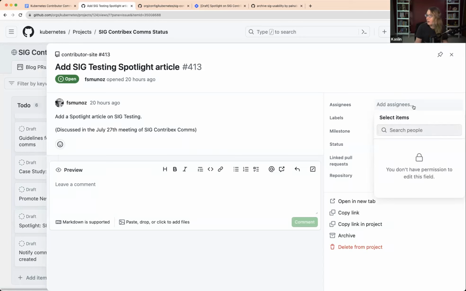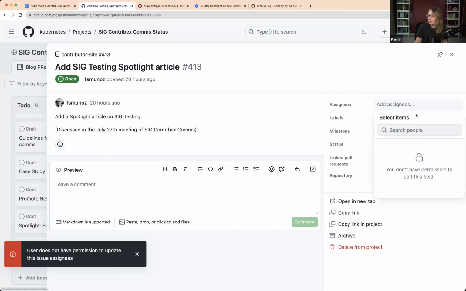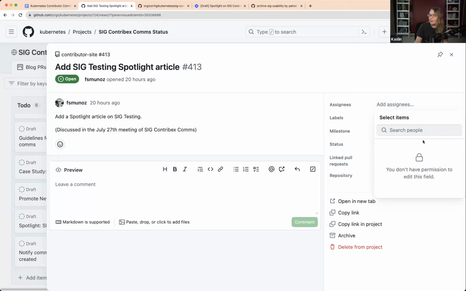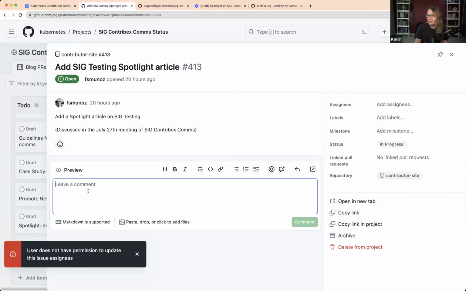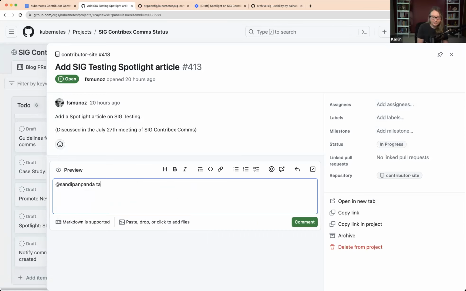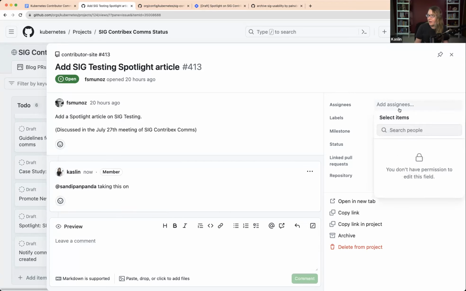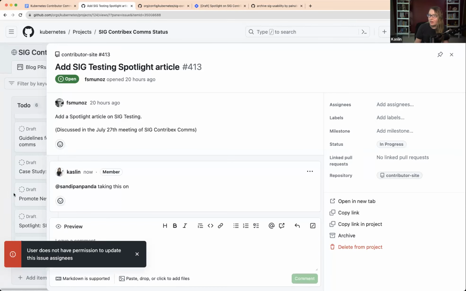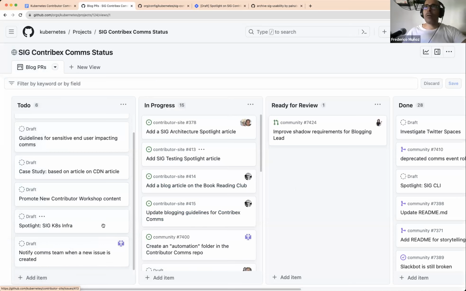This one. Oh. I don't have permission to edit this field. I guess because it's in contributor site. Wow. Interesting. I will put it in a comment. Federico, you might want to add Sandipan on there as the assignee, because apparently I can't. But we can do it. Wait, let me go there. Maybe we can use Prow to do it.